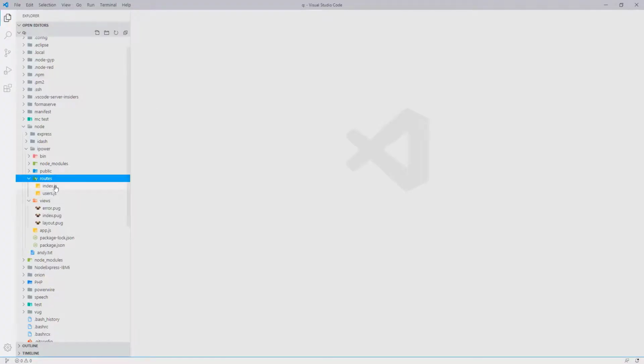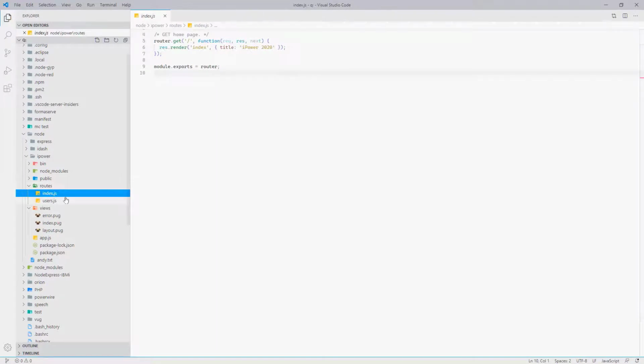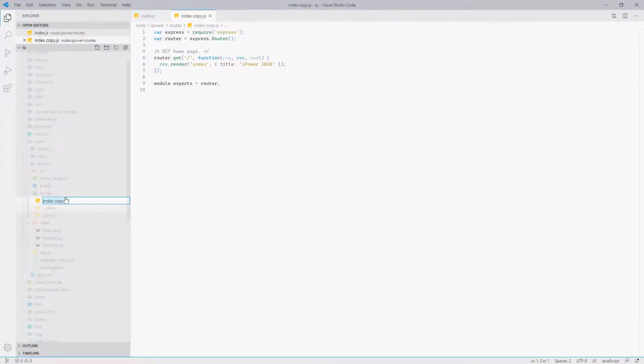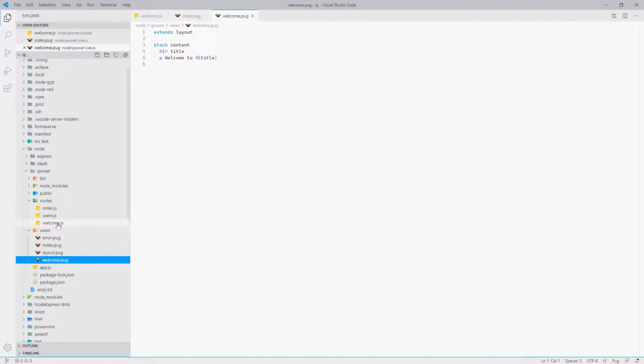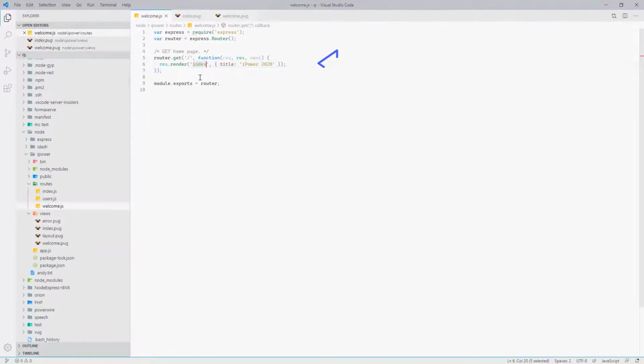Let us quickly add another page to our website. In the routes directory, we will copy the index.js to welcome.js. Let's open up the welcome.js and make our changes there. On the res.render, we now want that to say welcome instead of index, and we don't want to pass it any parameters.